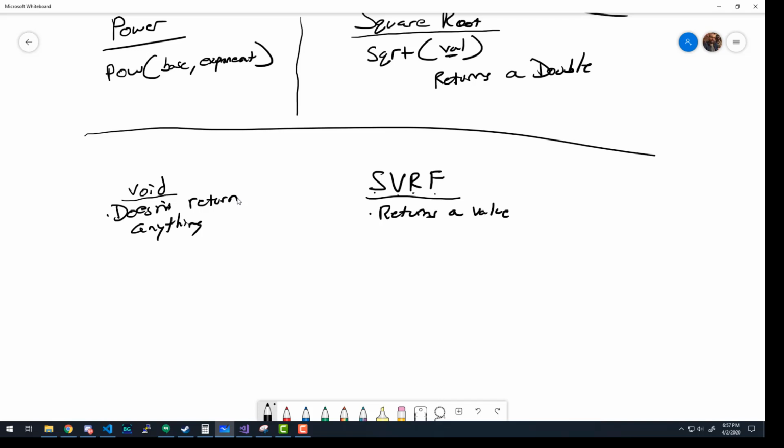Okay. So void doesn't return anything. No value gets passed back to the caller. A single value returning function does. Well, does that mean that the void doesn't do anything? No, it still does something. It just does the work.